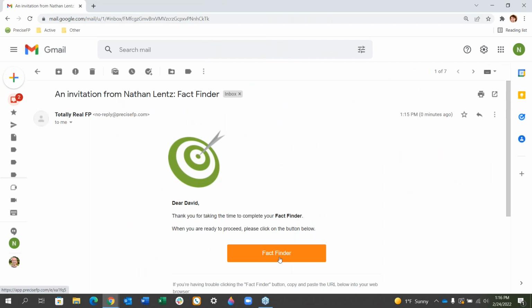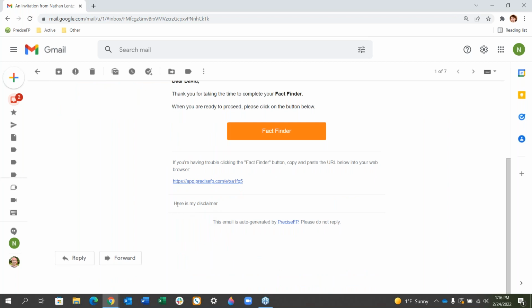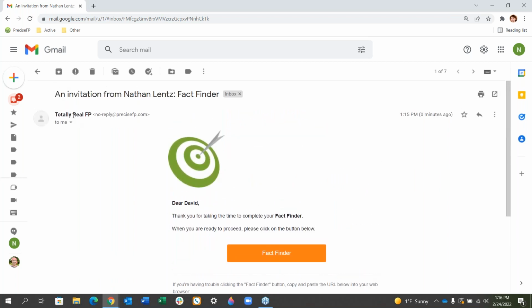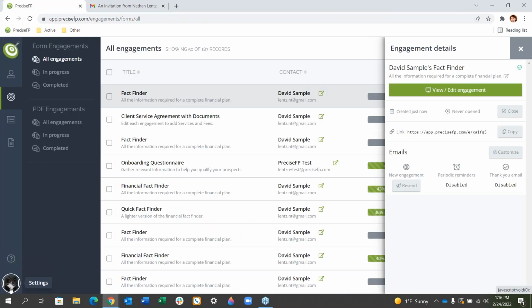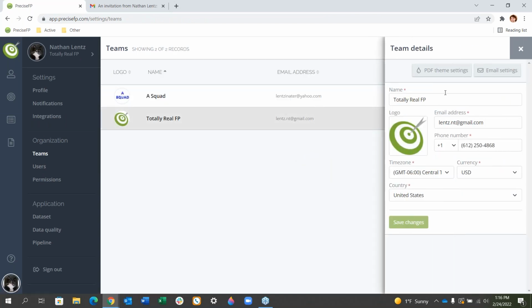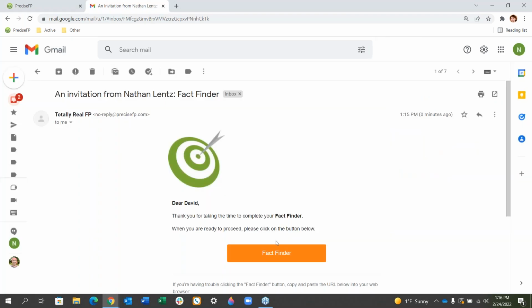The color of the button to access the engagement matches what I set in my template themes. Here's the customizable body of the email. I can also add my disclaimer here if I'd like. It's pulling in the logo and firm name. So let me show you. You would upload your logo to the Teams section of the settings, put your logo here in the email settings section, put your firm name here, and then that's what pulls in here and here.